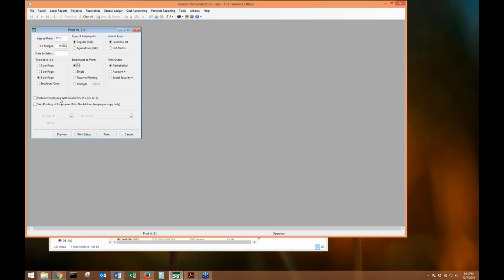Now, last year we had a couple requests, and I meant to talk to the programmer on why these were added. I could see this one, skip printing of employees with no addresses. That would be because you don't have any place to send them. So if you don't want to print those out that have no addresses, you can select that option. The exclude employees with invalid social security numbers, I would think that you would still want to send those if you have addresses, but obviously we have an option there because somebody requested it. I just don't know why.